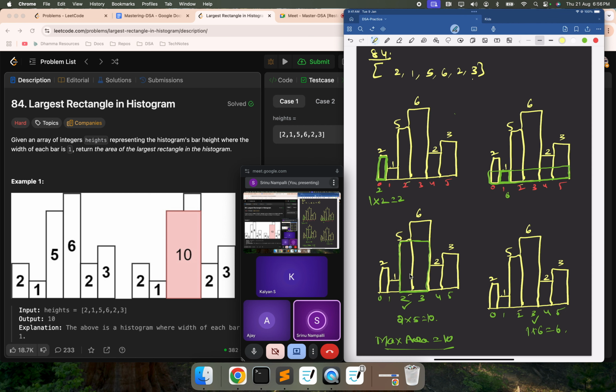That's it. Now if you closely see, when I am at 5, I need to find out the next smaller element index. This is the next smaller element index with respect to 5. What is the previous smaller index? This one. For element 5, the previous smaller index is this one. For element 5, the next smaller index is this one.